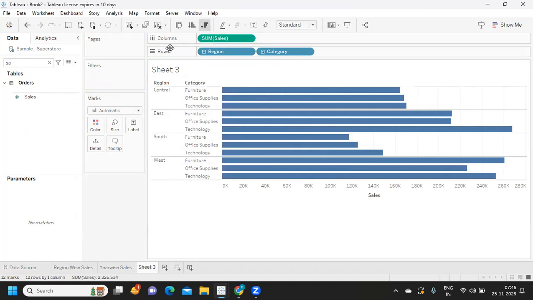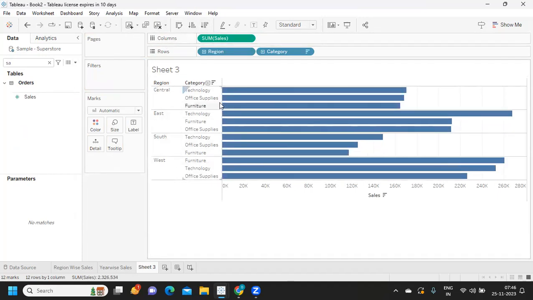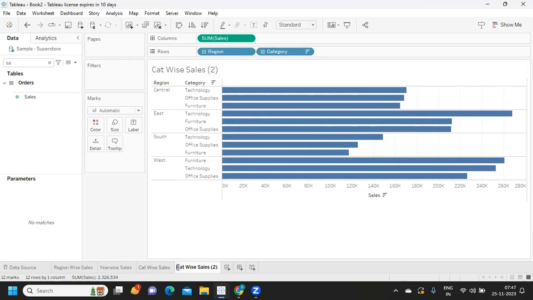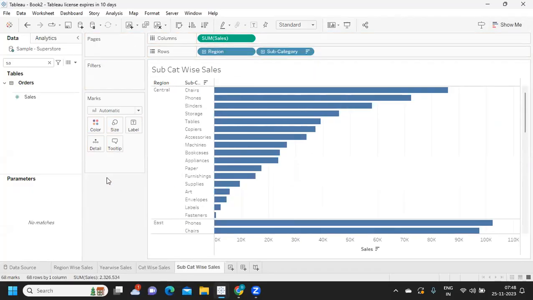A few things I'm trying to add so that we can explore filter actions, all the different types of actions here. One, two, three we have done, right? So category wise sales, same like this. I want to do it for subcategory, so I'm keeping it at subcategory level here.